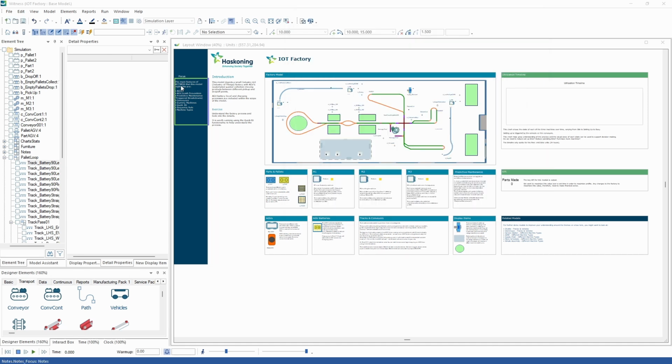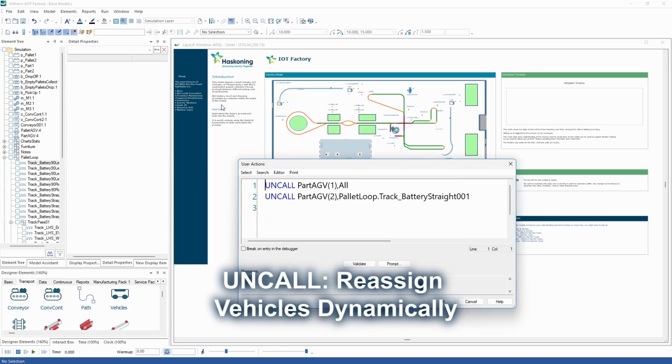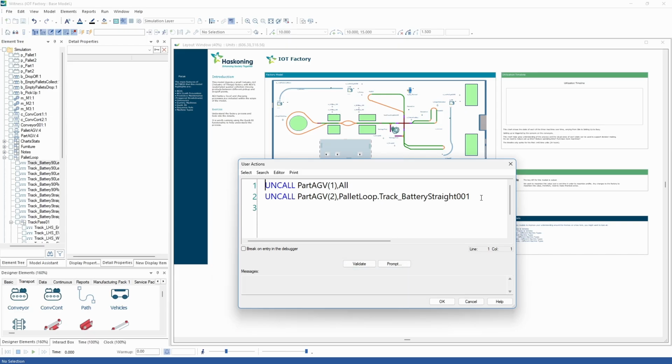Finally, vehicles gain more flexibility with uncall. Previously, once a vehicle was assigned via call and vsearch, it couldn't be reassigned. Uncall lets you free up vehicles either broadly or with more specific conditions, making dynamic dispatch and reoptimization far easier to model.